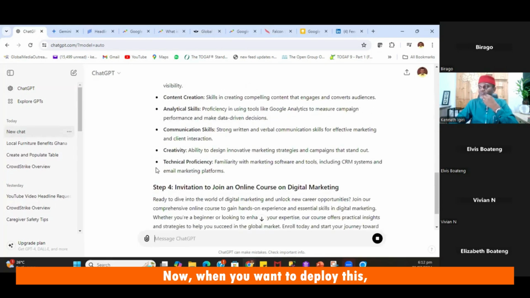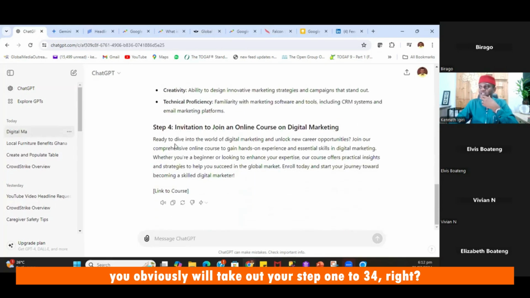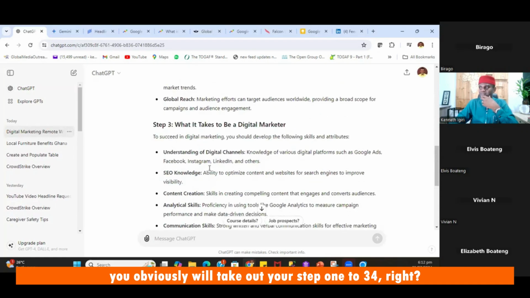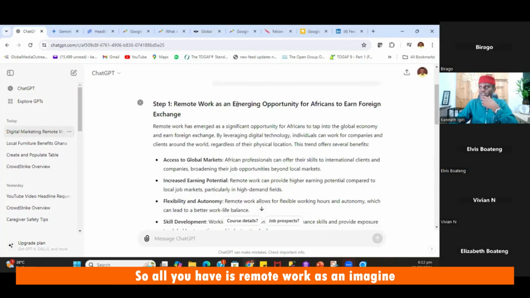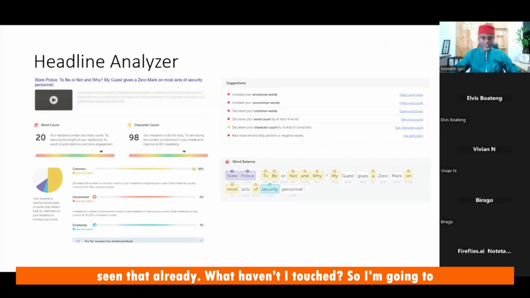When you want to deploy this, you will take out your steps 1, 2, 3, 4, so that all you have is remote work as an emerging opportunity for Africans to earn foreign exchange. And you know that this is something people want to see. What haven't I touched? So I'm going to stop sharing.